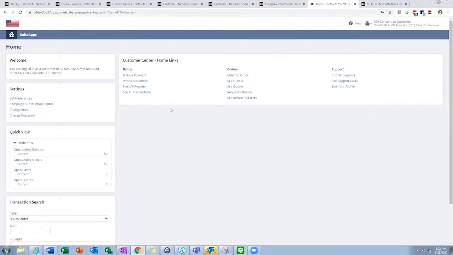I've changed nothing on the permissions. So this is what it typically comes with. And you'll see here that it can see billing information, it can see orders, and it can create or review support cases here. So let's look at billing real quick.